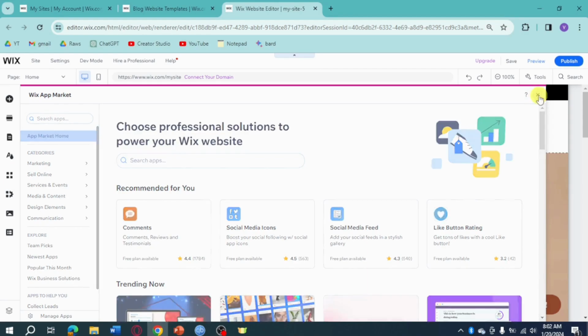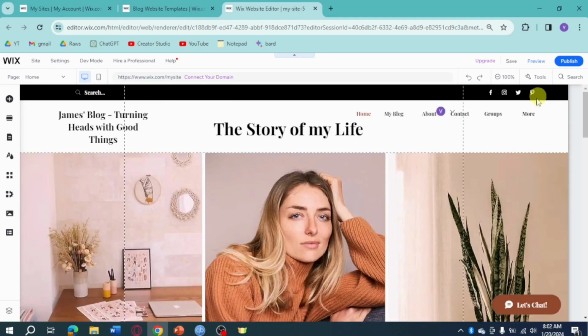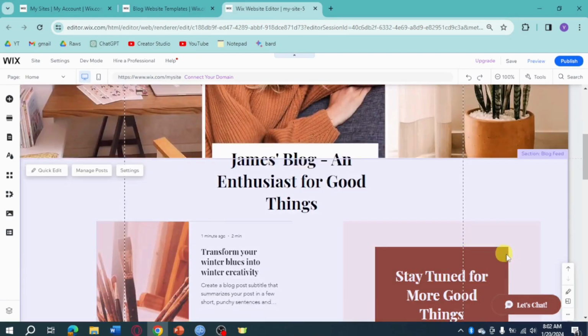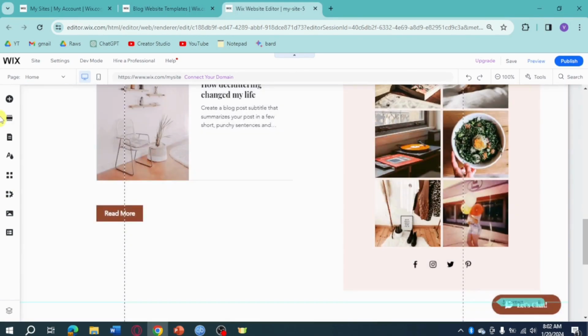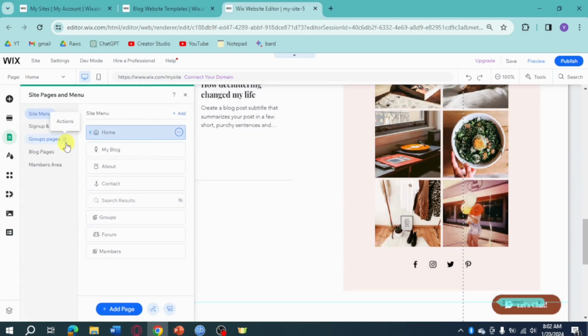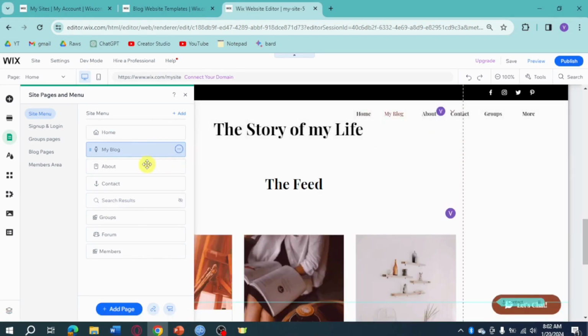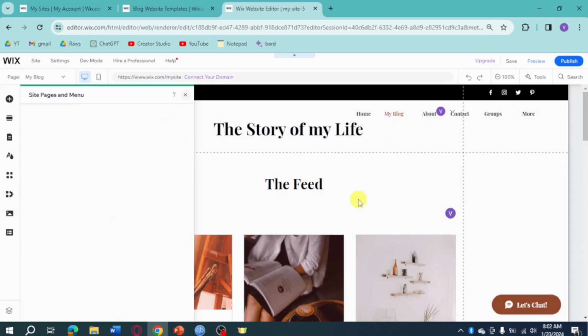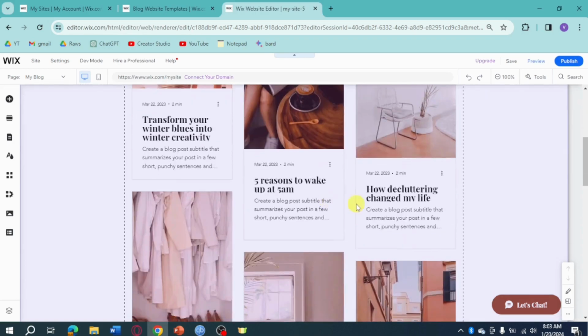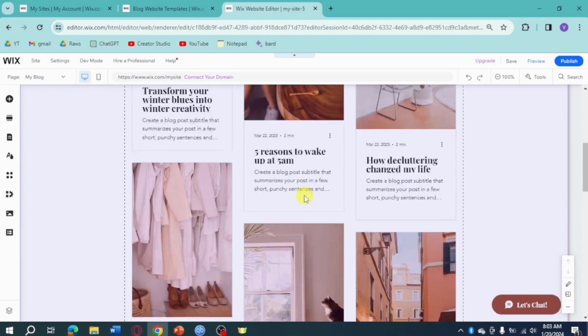So once you're done with everything, you can see that there are a lot of things that you can do. If you click on this, which is the pages and menu, we can add a specific thing on your blog, and you can add a subpage for that if you want. So in here, you can see that this will show you the feed of your blog. So here's the feed of your blog right here. And when you click on this specific article, you should be able to open it. So that's the whole process.